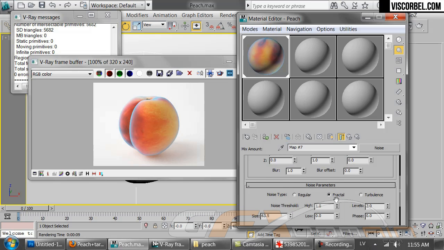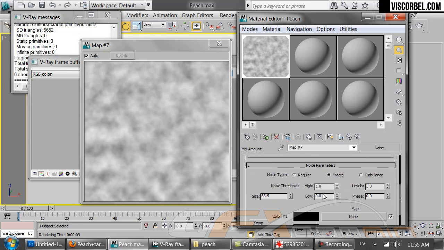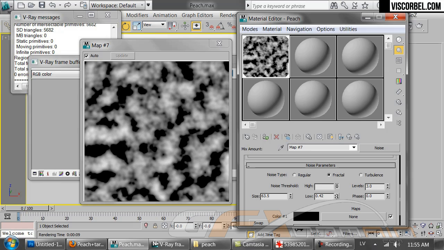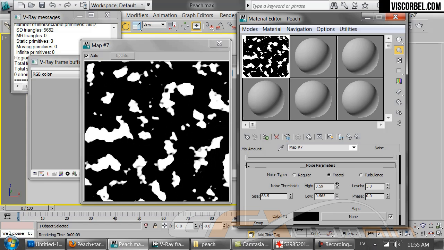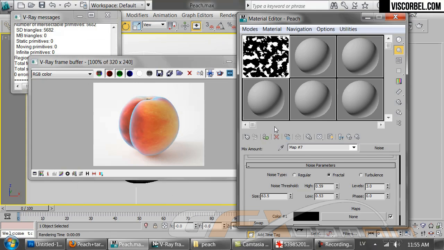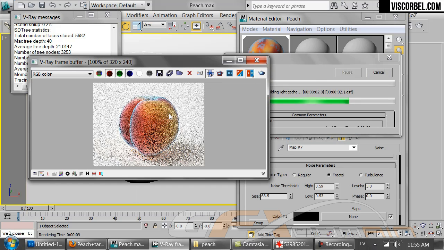Okay, so first of all, I'm going to change it to fractal from regular. Let's see how it looks, and we want to increase the contrast a lot. Some bright spots and some very dark spots. Okay, like this maybe. Okay, and you can see the effect here. Let's render and see how it looks.